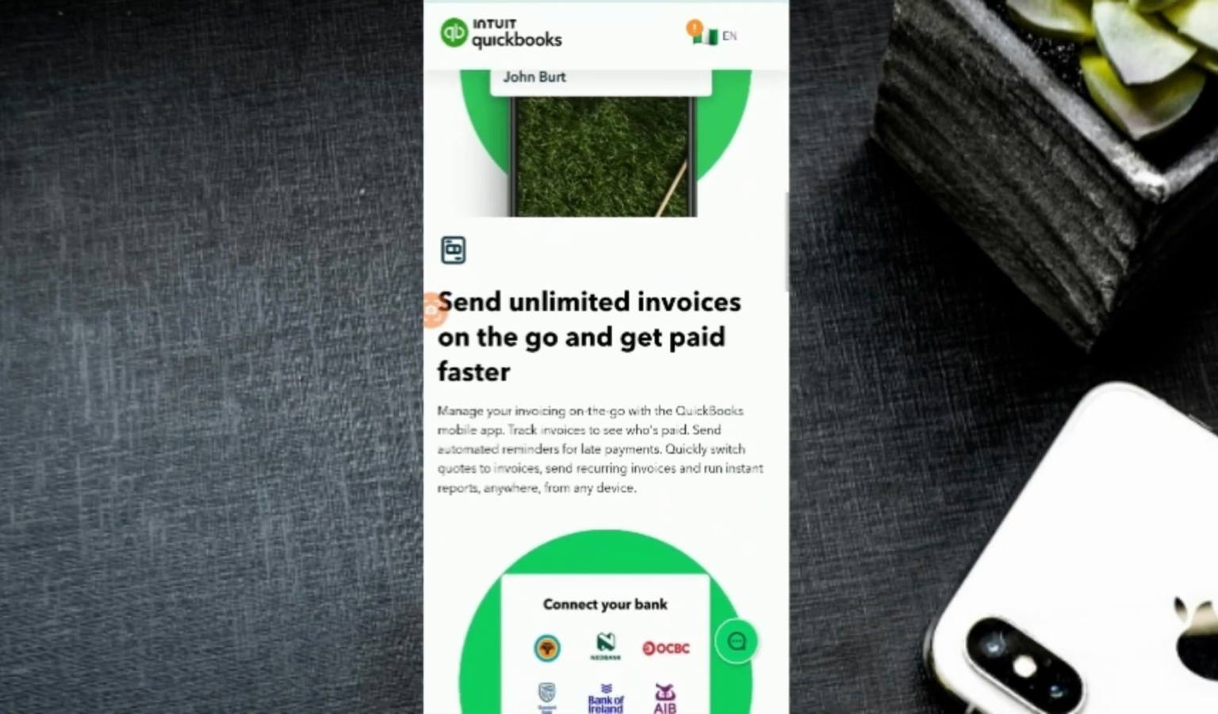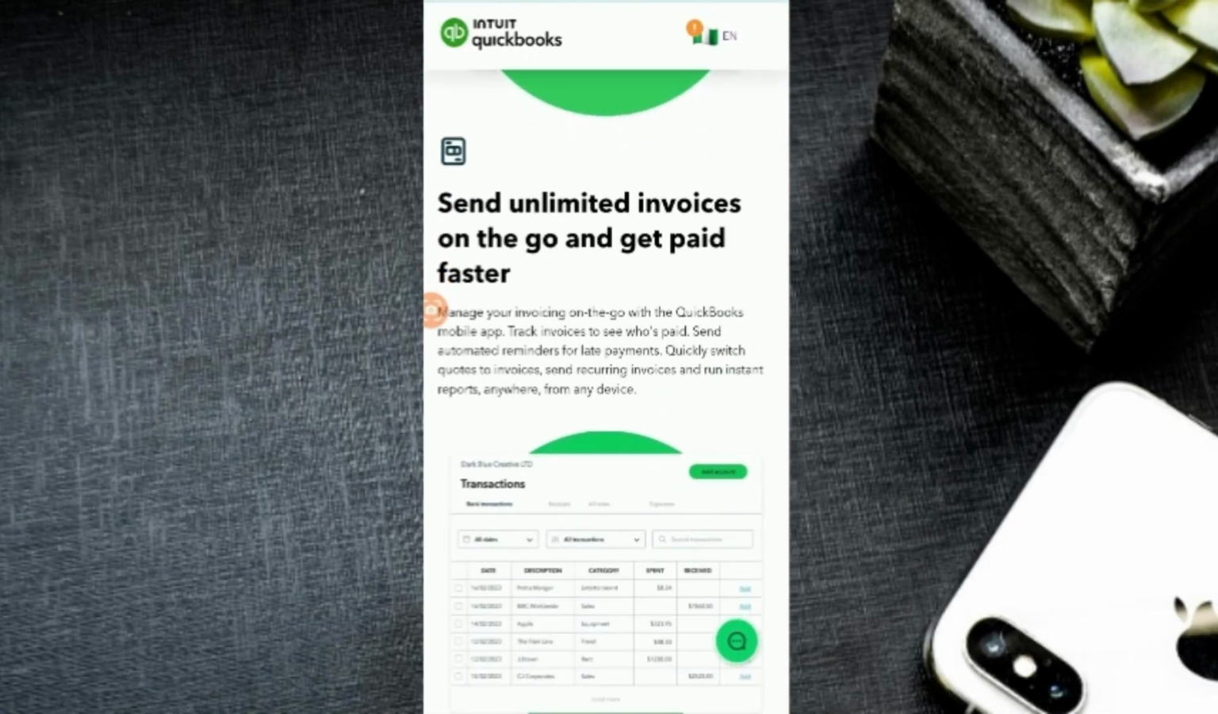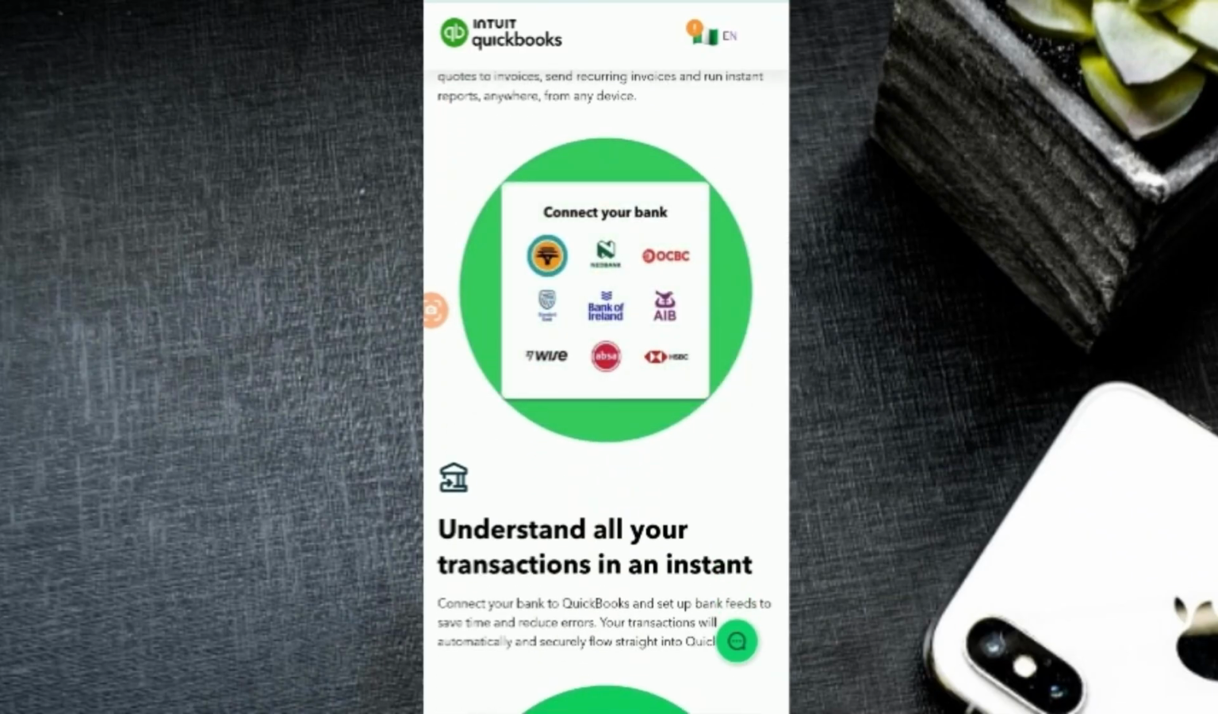Now, a pro tip is to always keep employee records updated to ensure correct pay and tax filings.